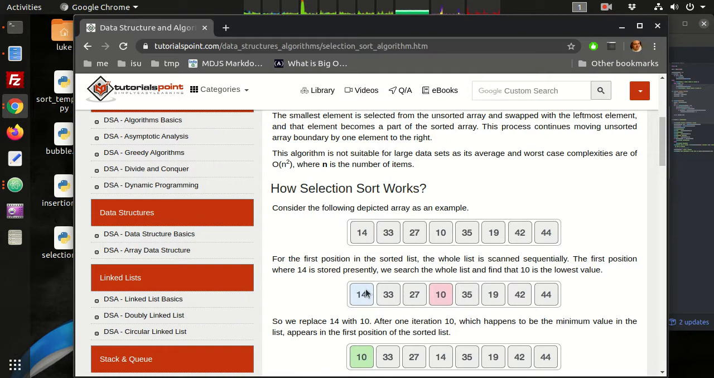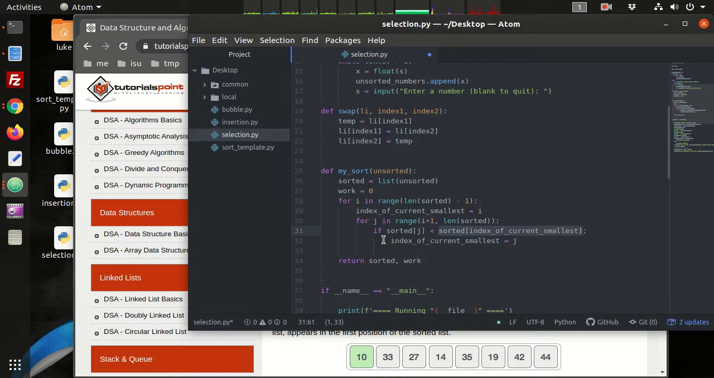Right? So the current smallest is 14. We scan: is 33 smaller than 14? No. Is 27 smaller than 14? No. Is 10 smaller than 14? Yes. So now we have a new current smallest. And then we keep scanning through the list. Okay, so that's this if statement.